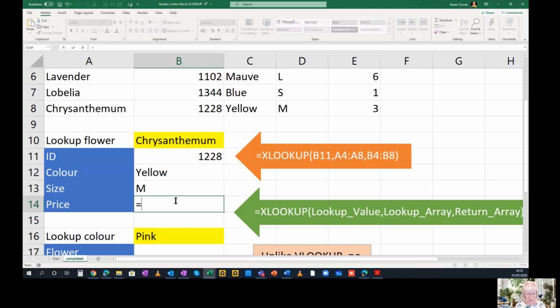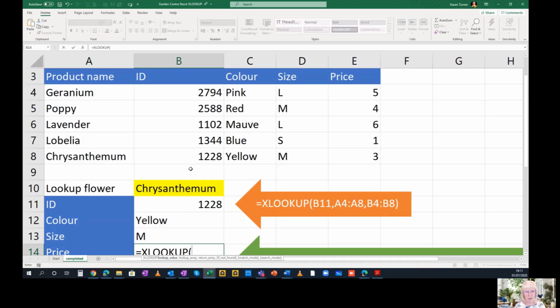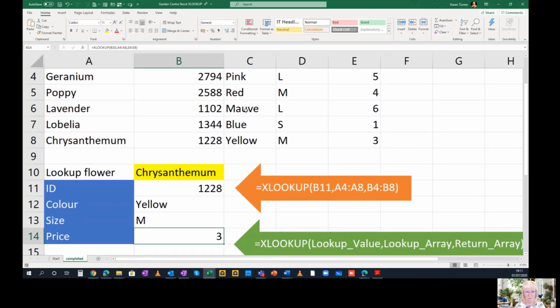And finally, for the price, equals XL. Double click. Chrysanthemums we're looking up. Comma. Where are we looking them up? Just there, comma. And what do we want to return? The price. So the range of prices we select like that, and we're done. We can just tick that to stay on the same cell.